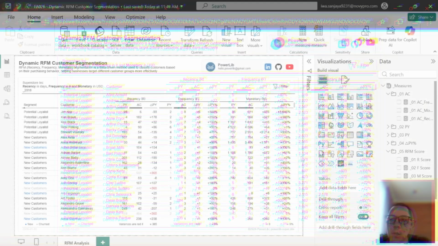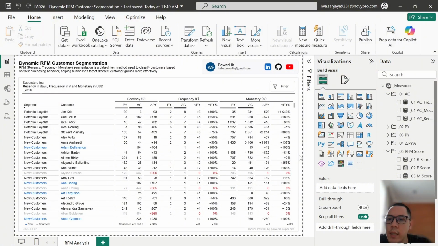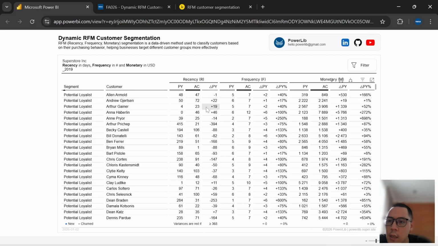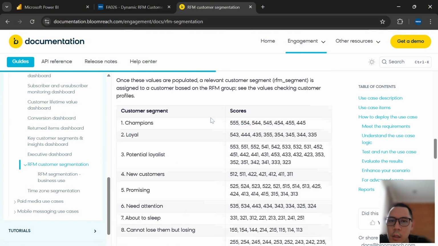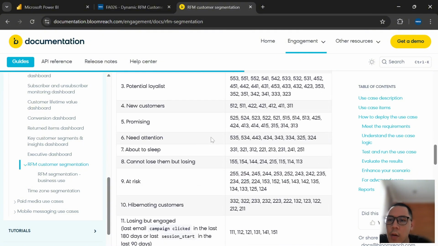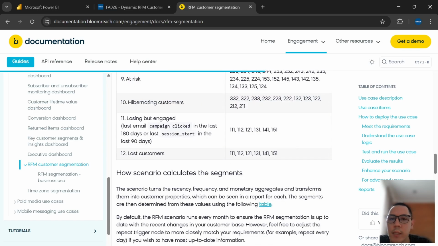So once the core metrics are ready, the next step is to convert them into standardized scores. Each RFM dimension is scored from 1 to 5, making it easier to compare customers with very different behaviors. For this case study, I used the Bloombridge RFM framework. But keep in mind that RFM is highly flexible, and you should always adapt thresholds and segment definitions to match your business needs.